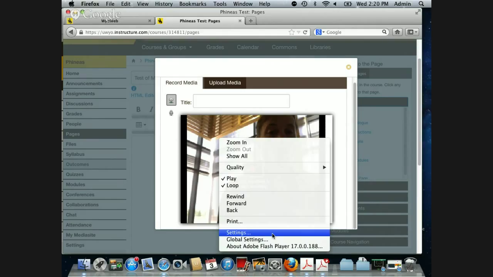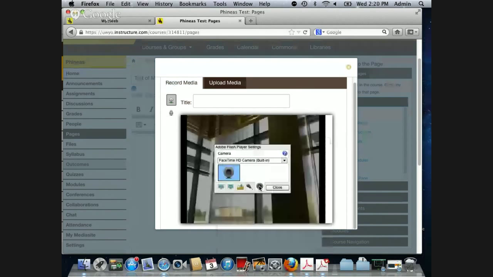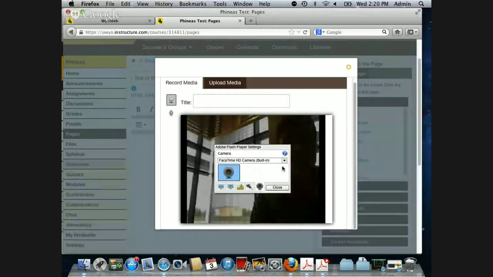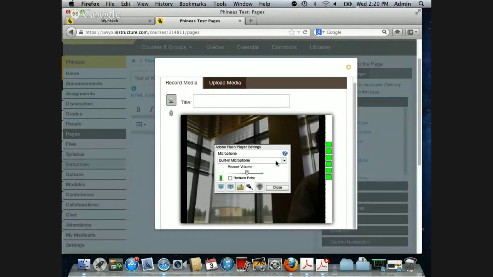If you have multiple cameras, like multiple USB cameras hooked up, you can choose which one you want right here. There's only one on this computer right now, but we'd go to this drop-down menu and there'd be a list. And you can do the same thing for audio. This is just using the built-in mic, but it looks like there's a couple of different choices here. We'll just keep it on the built-in one.